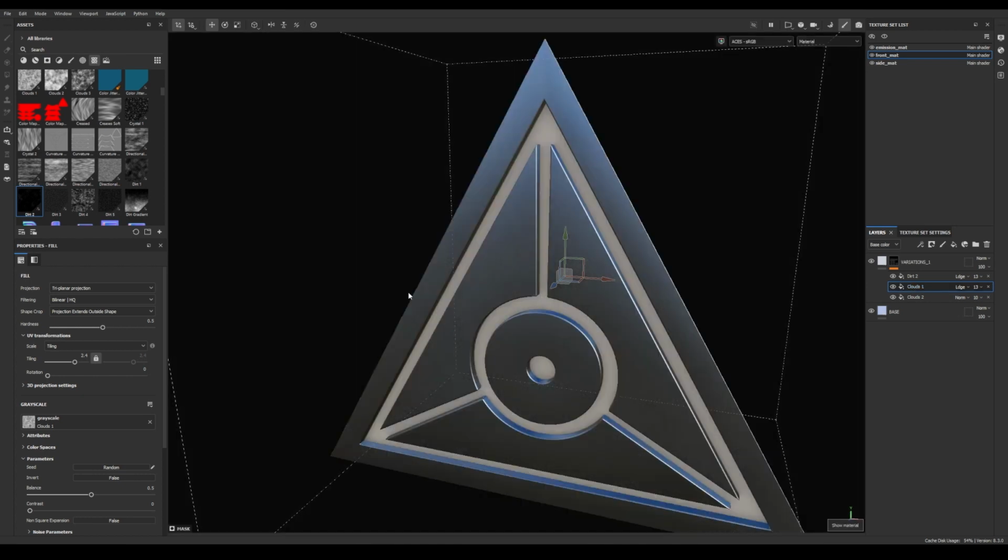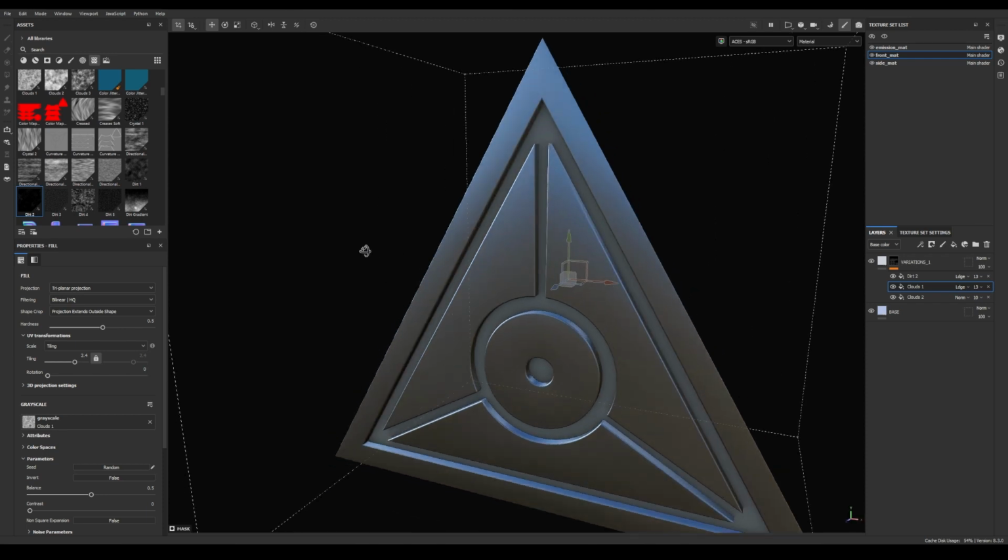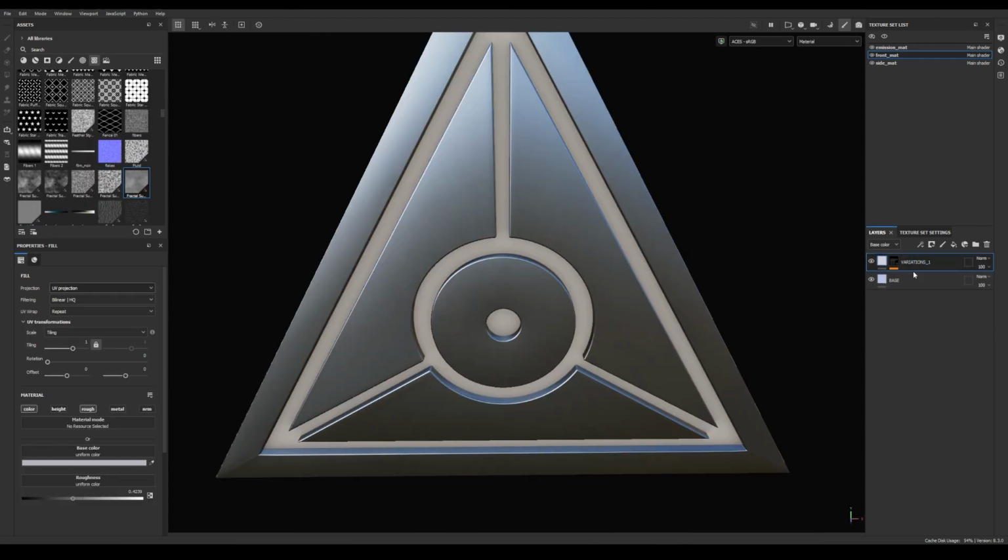So let's hit M and we have our first layer of variations. Now we want to create another level of variation, so select the first one, let's hit Ctrl C and Ctrl V to duplicate it. Maybe hide the first one for a second, and let's call this other 2.